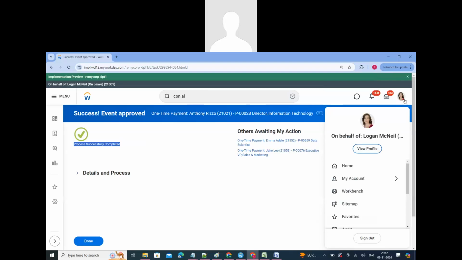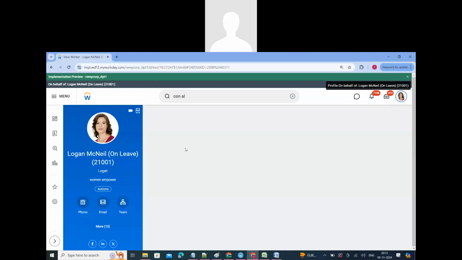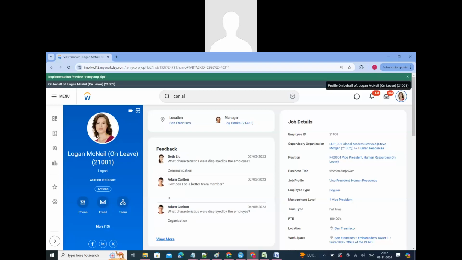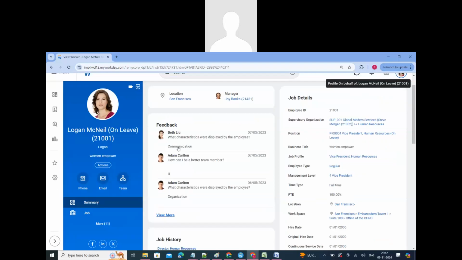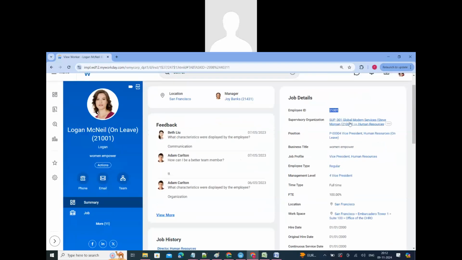Okay. The next one is the profile picture. See now, which account are you logged in with? Logan McNeil. Correct? You can see the Logan McNeil profile details. You can see your current location, who your manager is, your employee ID, which supervisory organization you are part of, and what positions you are currently holding, correct or not?